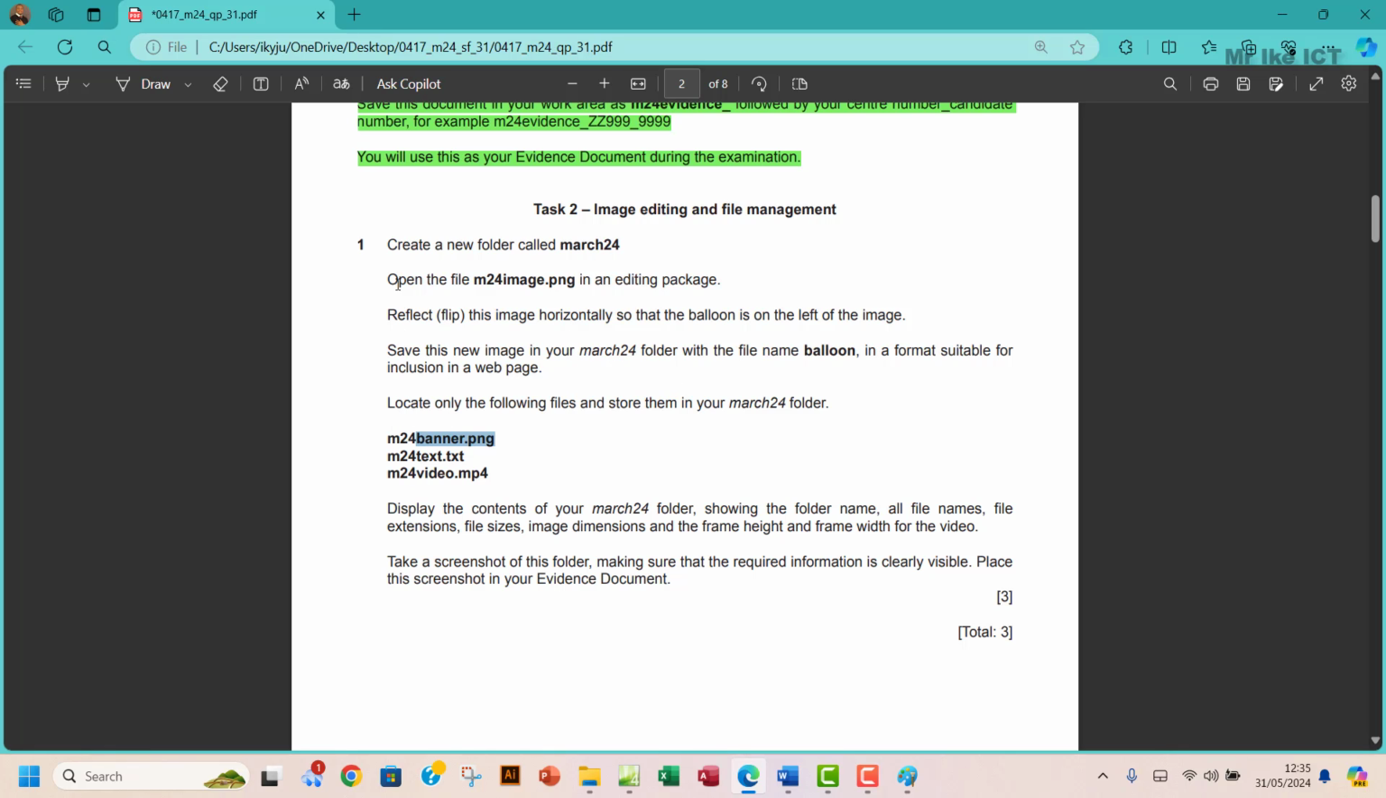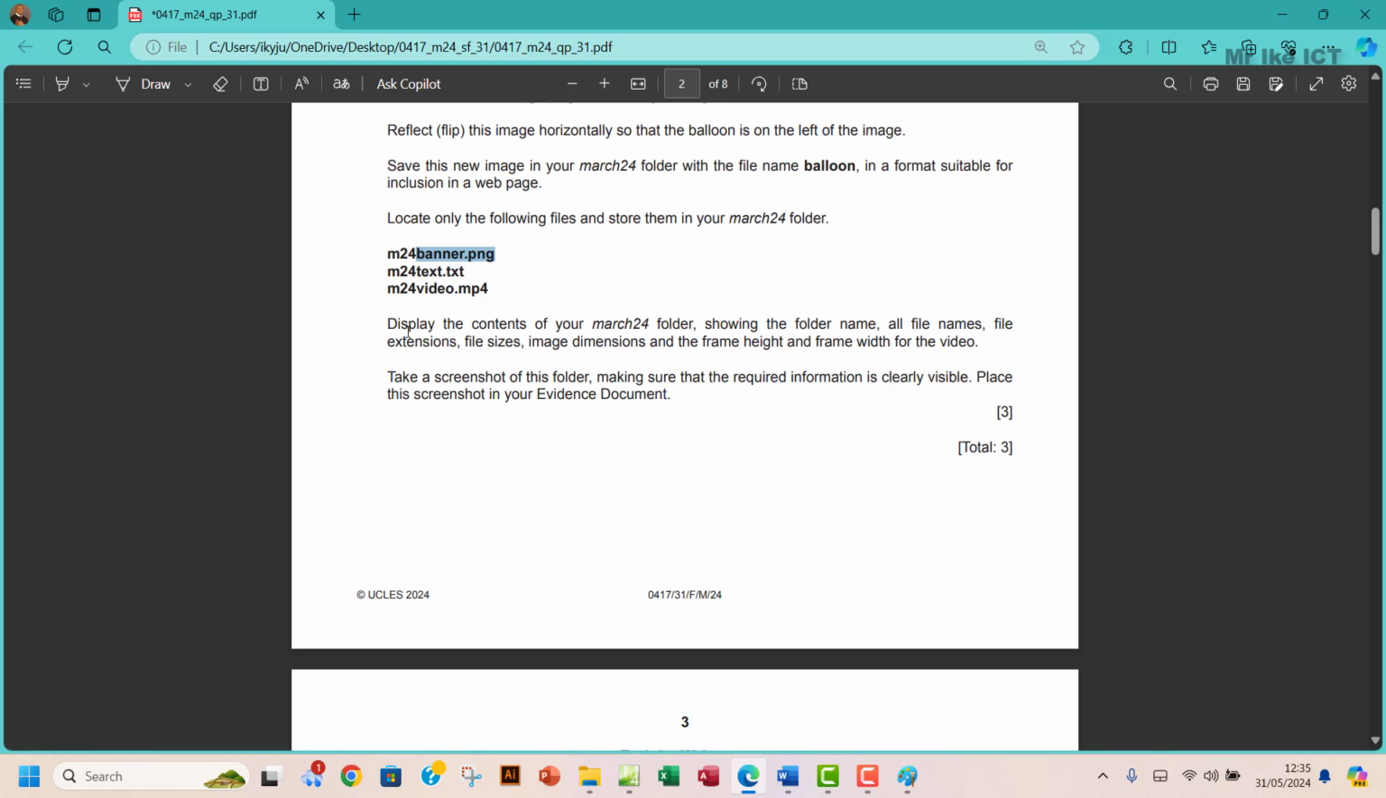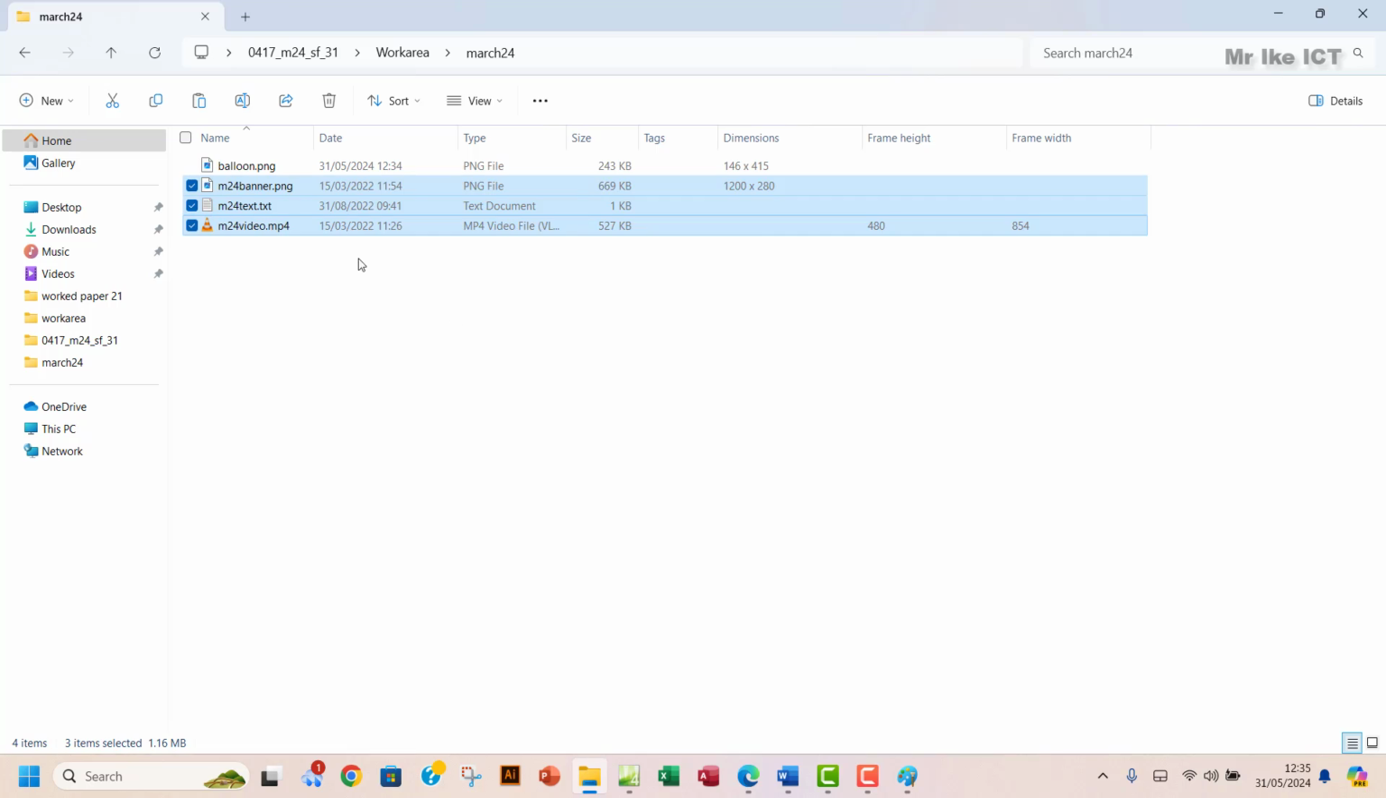So locate only. Okay, so we've done all this. So the next one will be display the content of your March 24 folder, showing the folder name. Okay, all the file names. Okay, file extensions. So I think we have file extension already in there. Yeah, .png, .txt. So the file extension is already there.